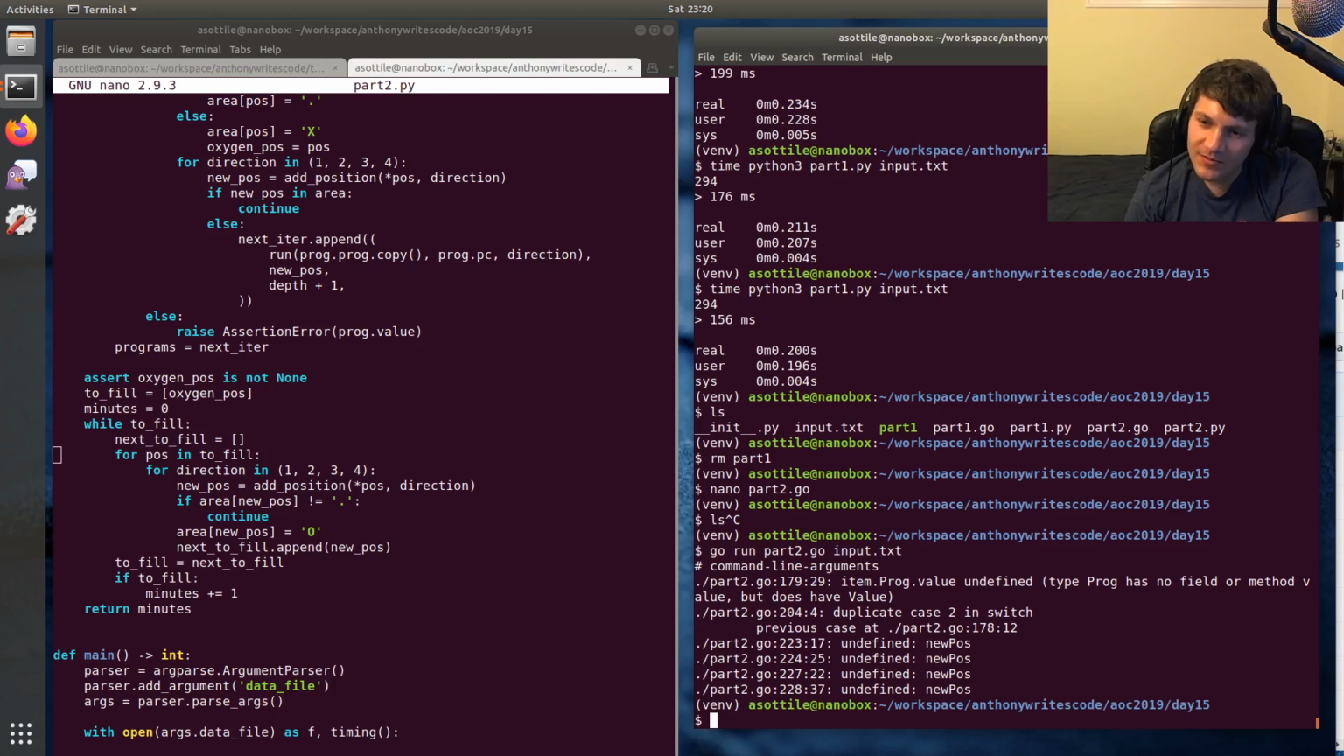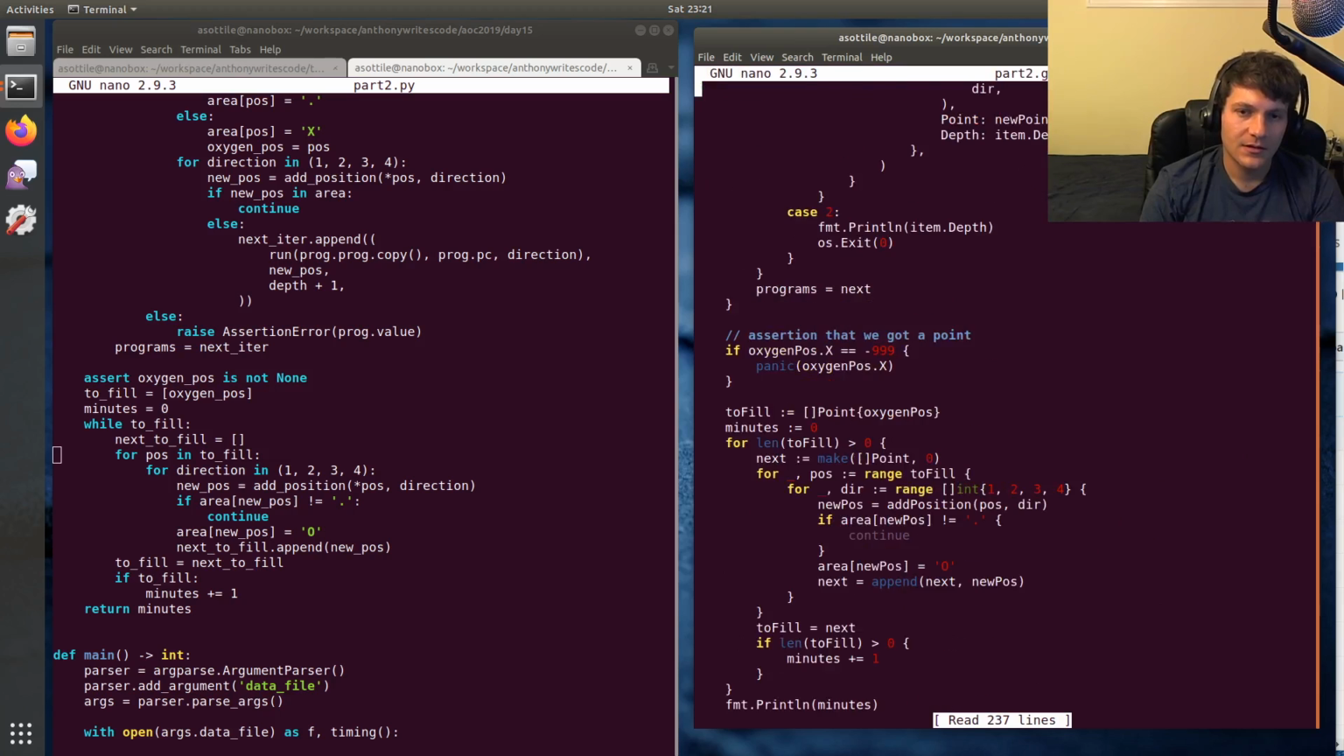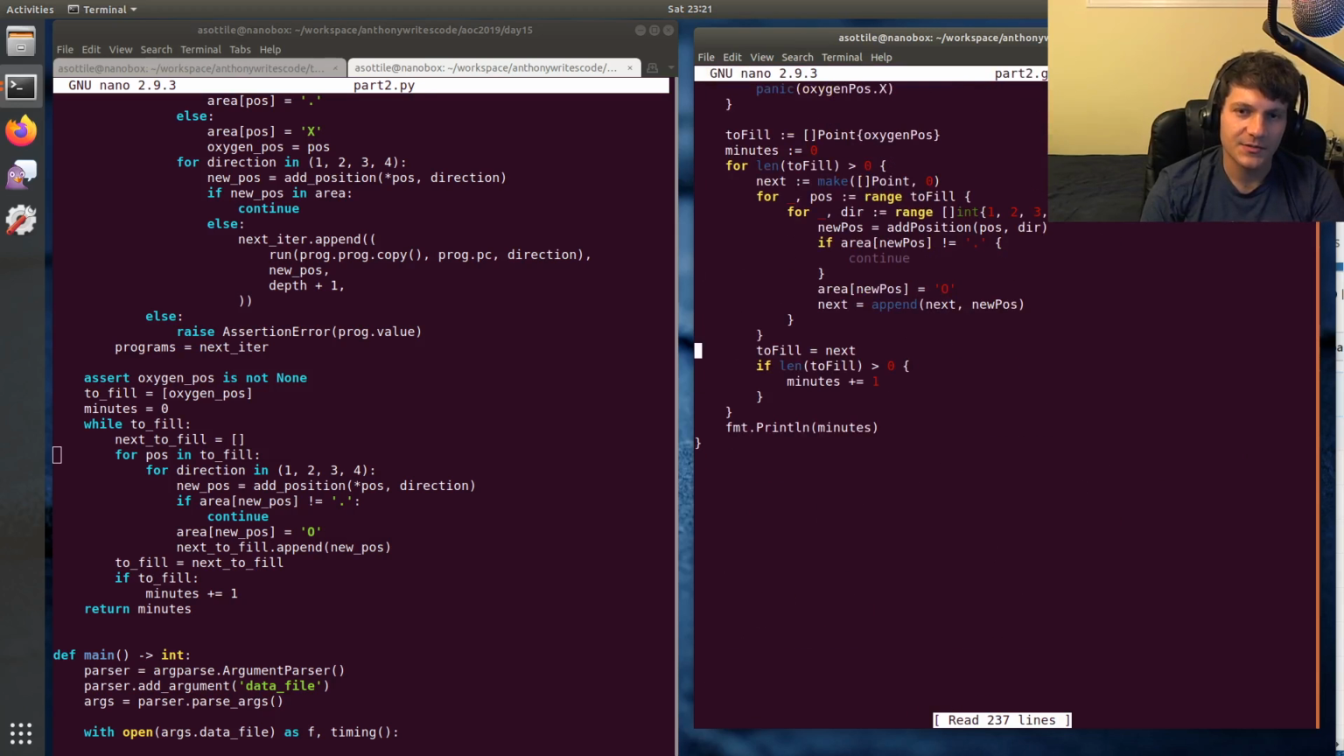Pro tip: square bracket, point, bracket is shorter than make point 0. Oh. I think I ended up doing that anyway, because I thought about something after that. Because I actually want to initialize it with something. So, presumably, this is legit, right?